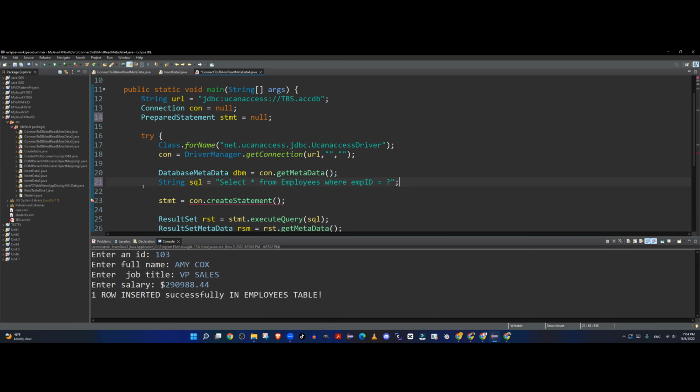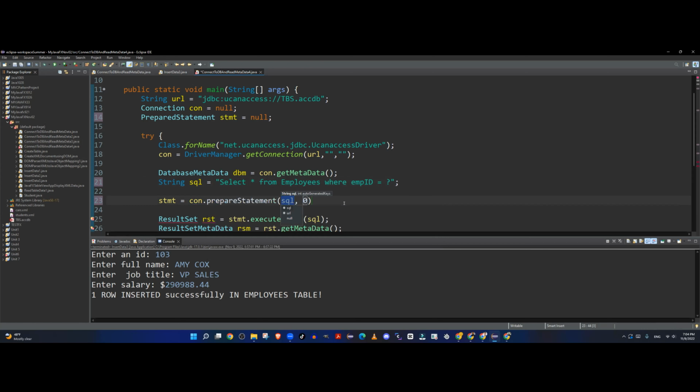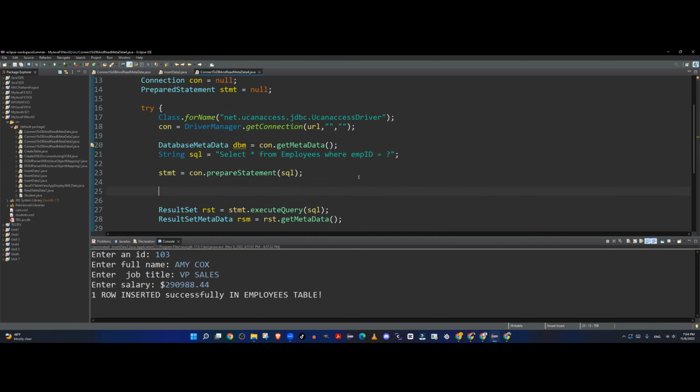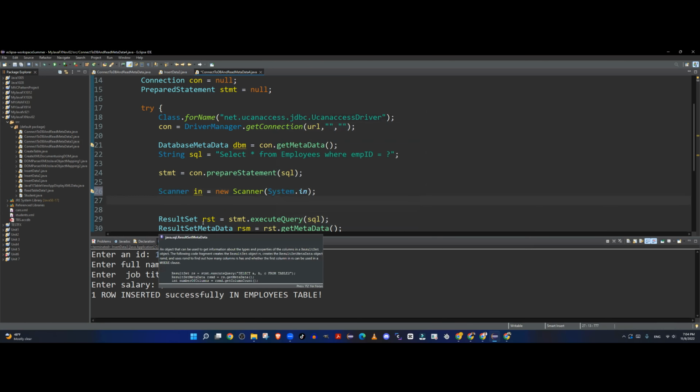So my STMT object, instead of con.createStatement, I will use con.prepareStatement. And then I'll provide the SQL, which is an incomplete SQL, to the STMT object. Now the same stuff, we will declare our Scanner object, and we will accept the input from the user, java.util package.